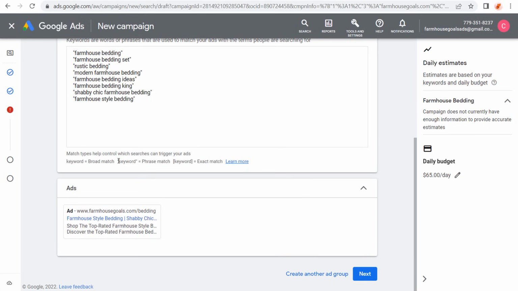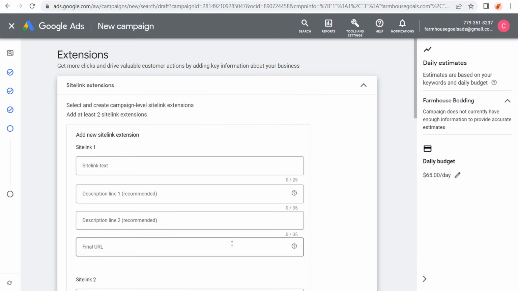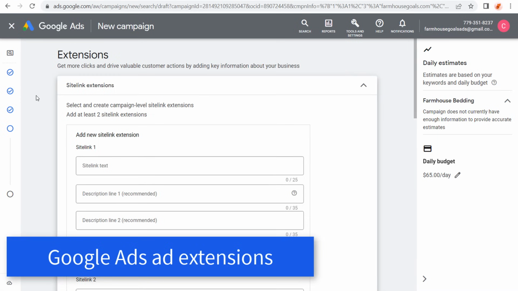So for right now, what we can do is create another ad group or click on next. Since I'm going to be creating a lot of new ad groups when I launch this campaign, I'm going to click on next. Generally, when I'm setting up a campaign, I would create a lot of different ad groups to start with. But what you can do is take what we have right now, click on next, and now it's going to bring us to our extensions. Extensions are additional information about your advertisements and additional information about your business.